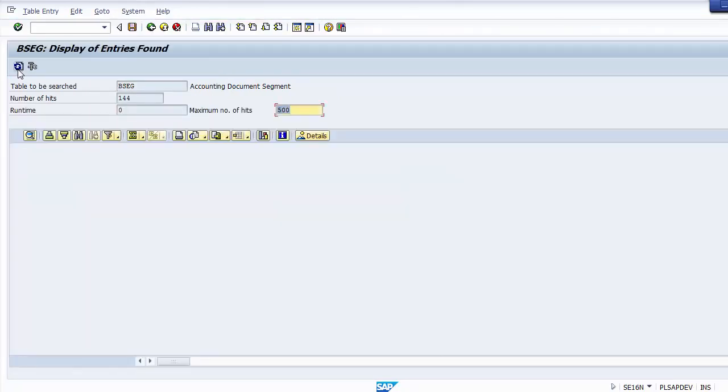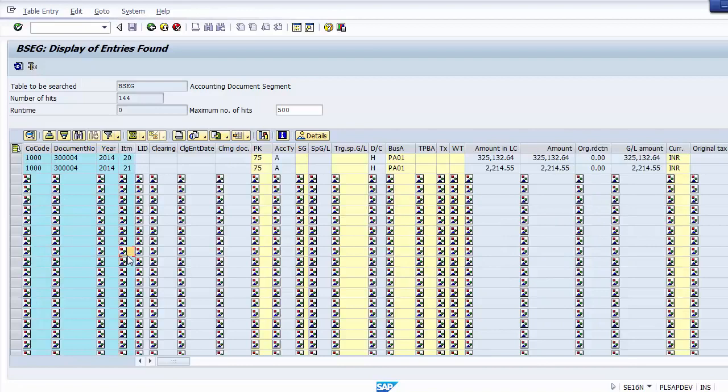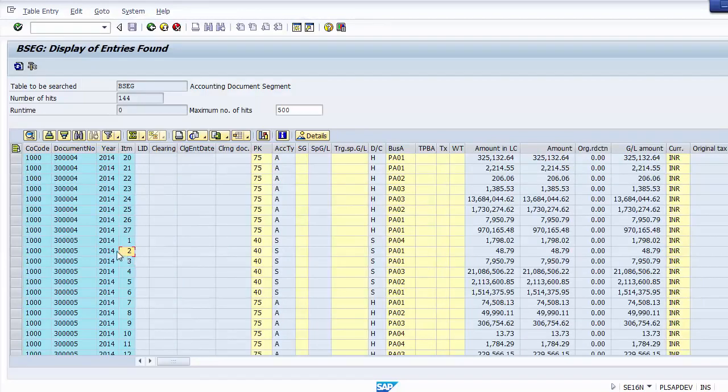So there are different line items in it, and you can see these particular documents have got 144 line items in it. If you talk about document number 300004, it has got not one but a number of different line items. If you read line item 1, 2, 3, 4, 5, 6, it has a number of transactions within it. You can see till the fourth document number, there are 27 line items in it. And if you look at the transaction, it will show everything to you.